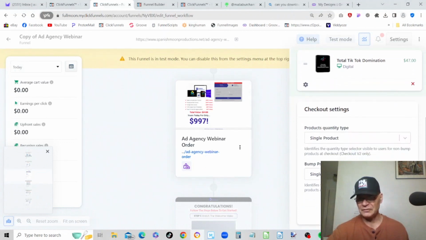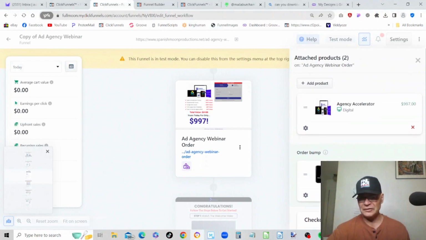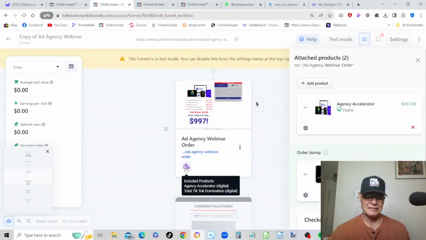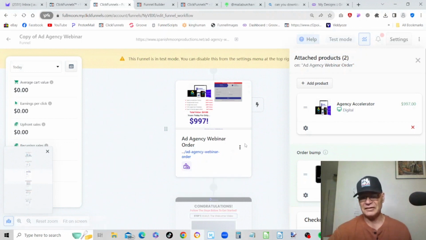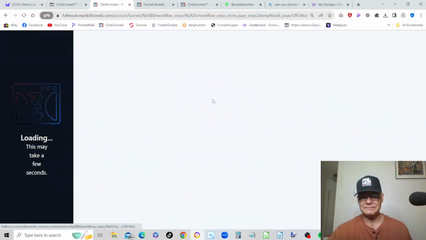Now the checkout form right now has not been customized or anything, so it needs a lot of work, but we will have our products there. You also see that where that yellow triangle is, we now have what looks like a suitcase. We mouse over there, it will tell us what products are included in that, and that tells us that we have products attached to this funnel step. So let's now go and X this out and let's go into edit mode.